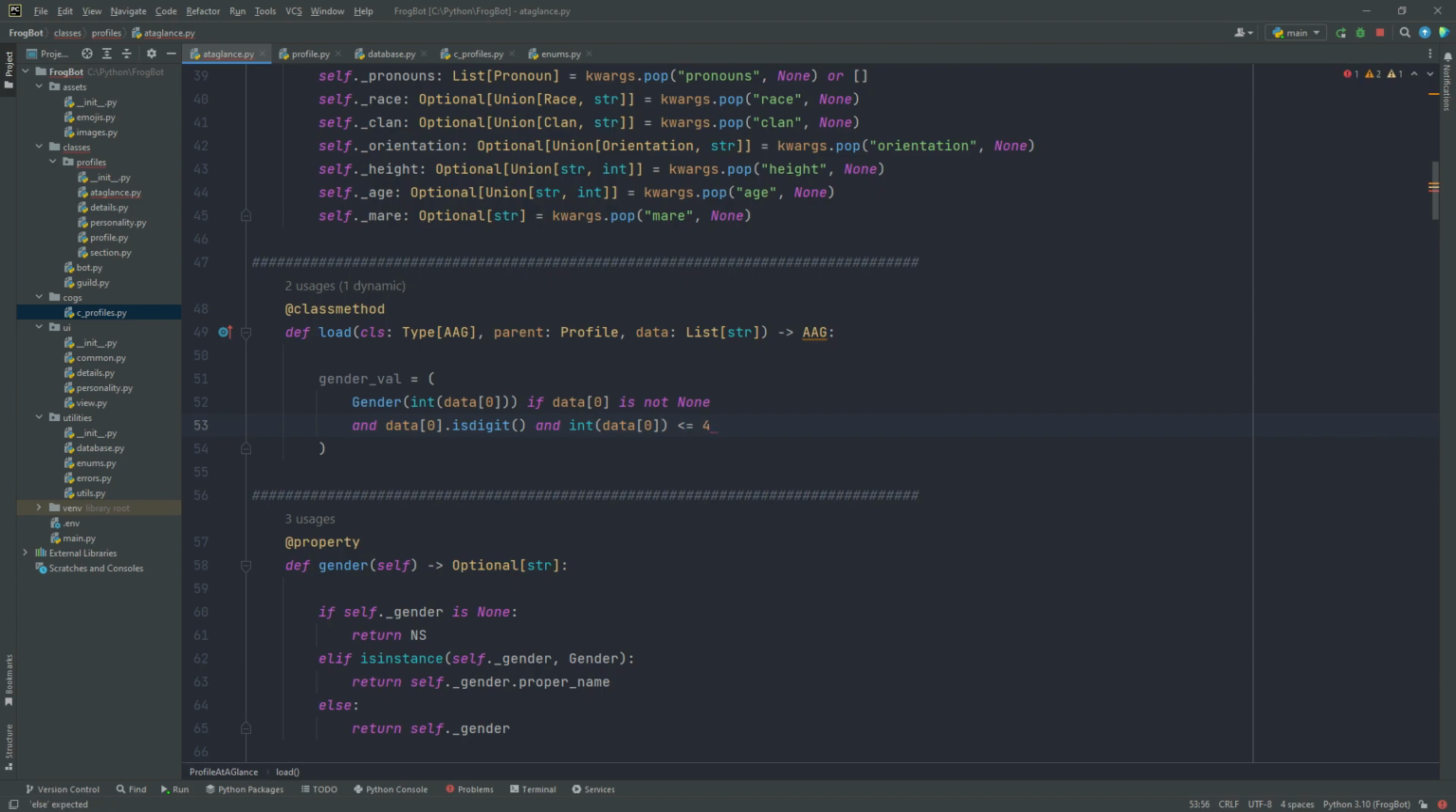Okay, now why are we saying 4 here? Because that's the length of our gender enum, right? In fact, we could just simply say len(Gender). Okay, and that's going to give us the number of items within the gender enum, which in this case is 4.